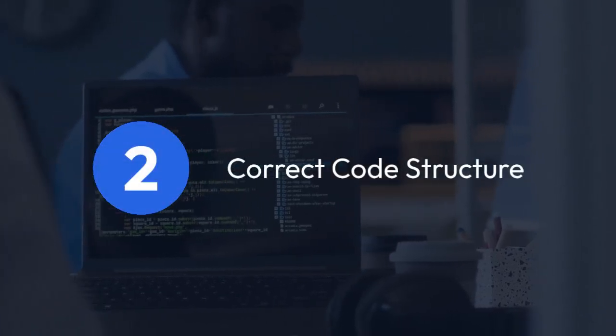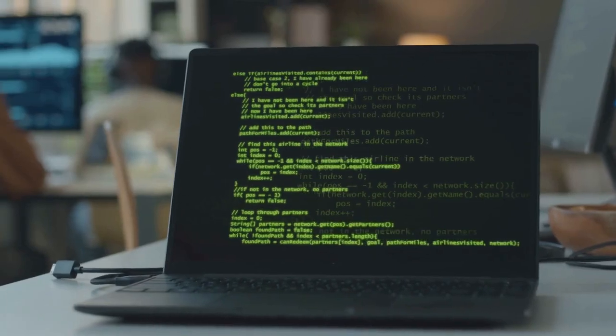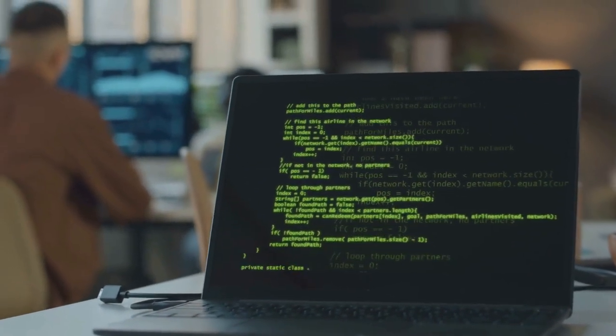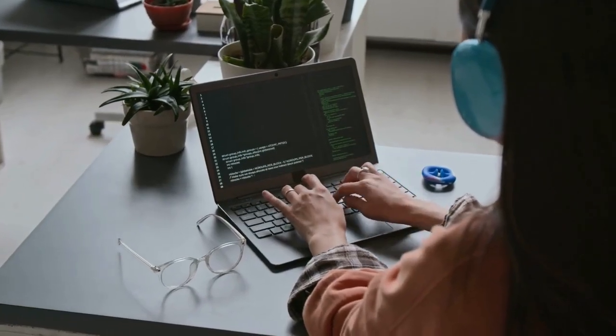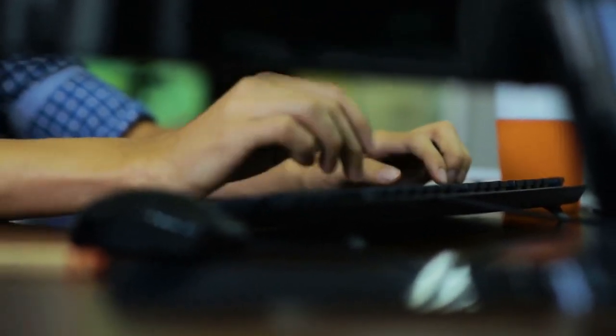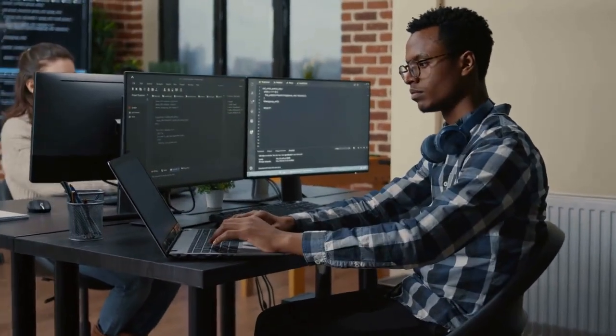2. Correct code structure. The proper sequence involves first creating a connection to the database using your chosen library, MySQLdb or mysql.connector. Then you create a cursor object using the connection. Finally, you execute your SQL queries using the cursor's execute method. The results are then fetched using appropriate cursor methods like fetchone, fetchall, or fetchmany.